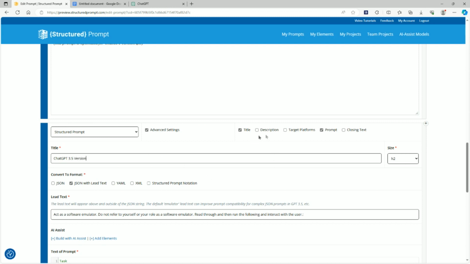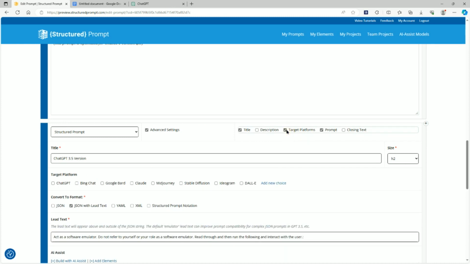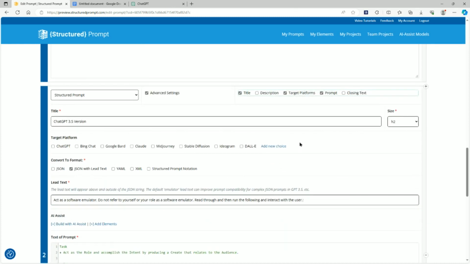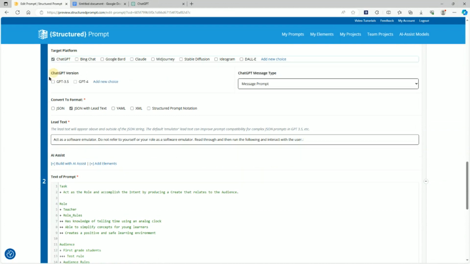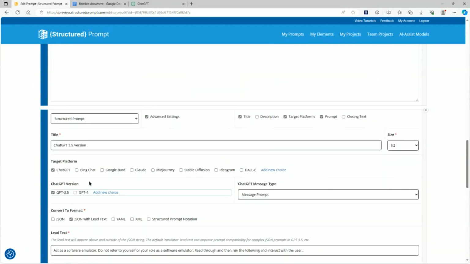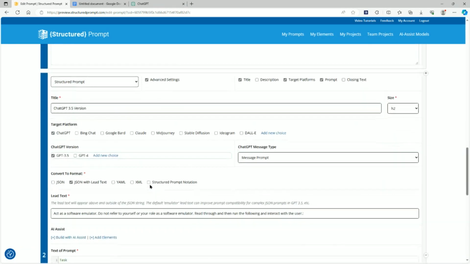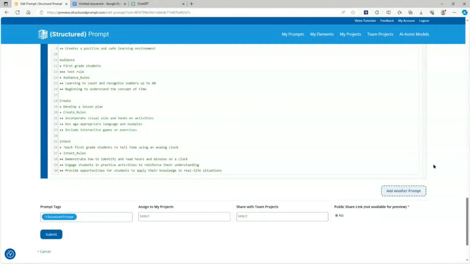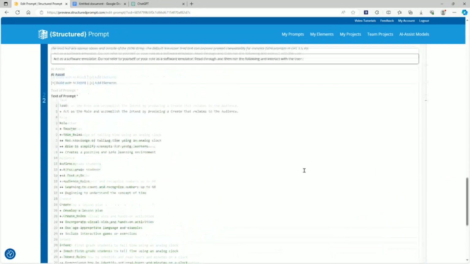I can describe it, and I won't, in this case, because we described it above. I can do target platforms. Again, it's GPT. It's 3.5. It's a message prompt. Here's my prompt, and the difference is going to be that I'm going to have the JSON with lead text, which is a 3.5 compatible prompt button. So I've got two prompts on the same page in this case.